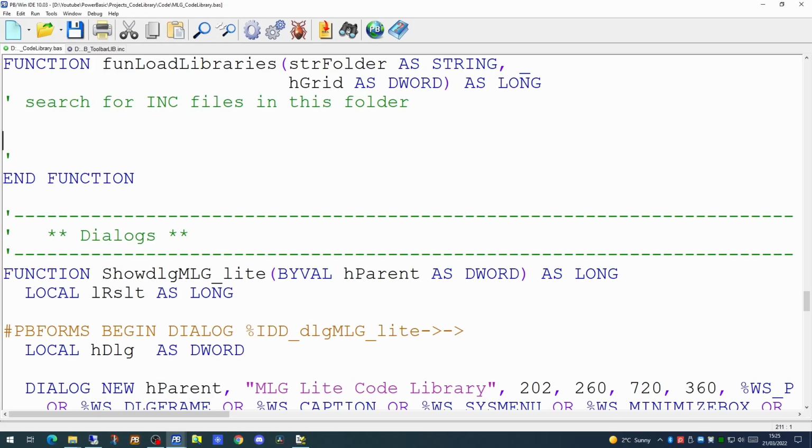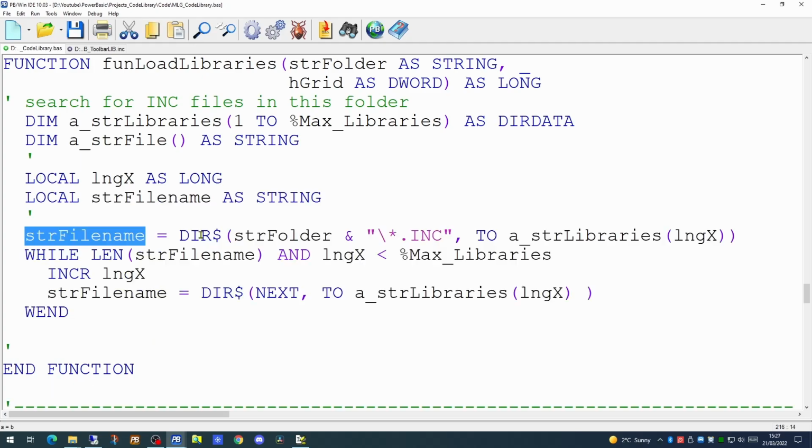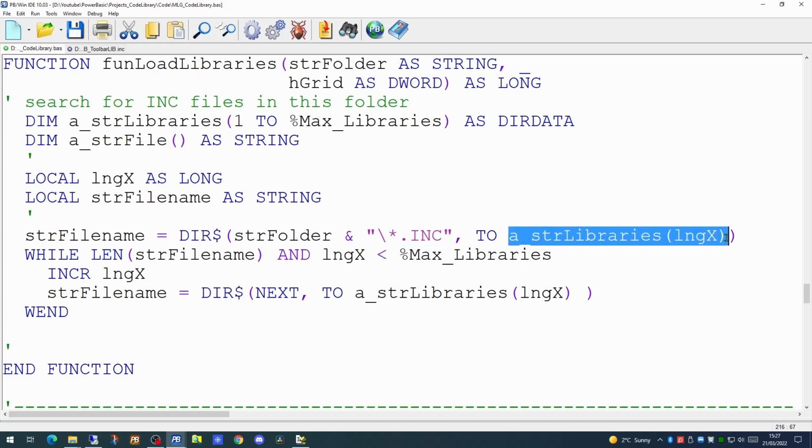So we're going to be needing some local variables in here. We're going to set up a couple of arrays, one to keep track of the library files and one to keep track of file details. Our first task is to use the $$ command. It can be quite easily used to sweep through a folder looking for matches. So we populate the str file name variable using the $$ command. We've already passed in the folder which contains our libraries, and we're looking for everything with an INC extension. And this is being sent to this array.